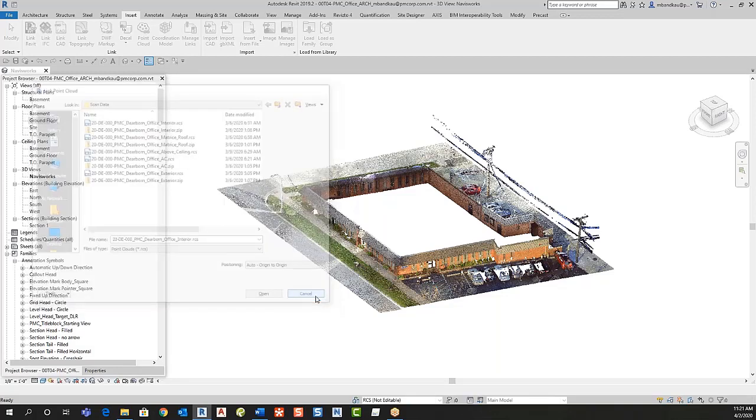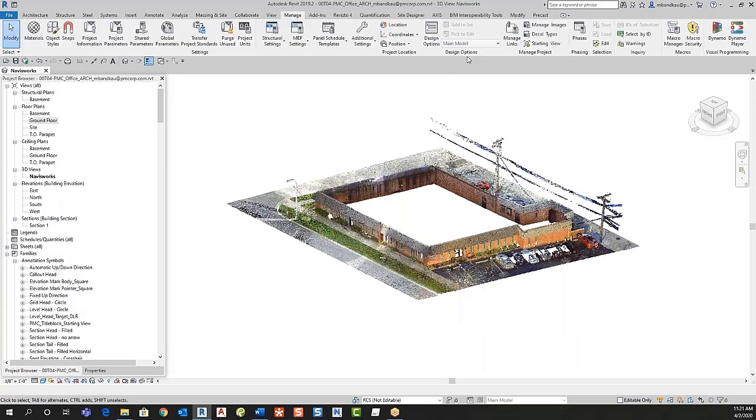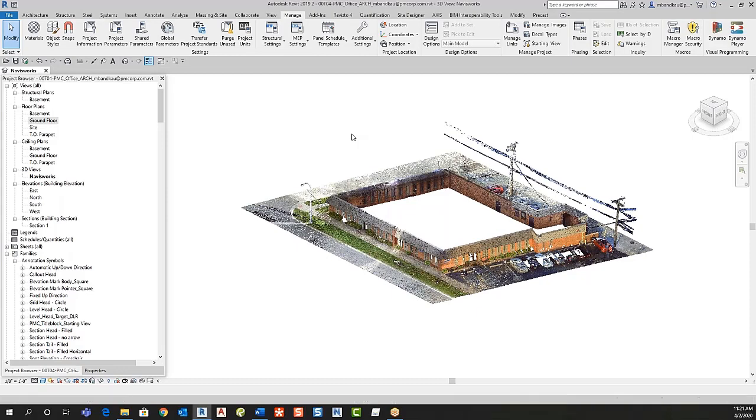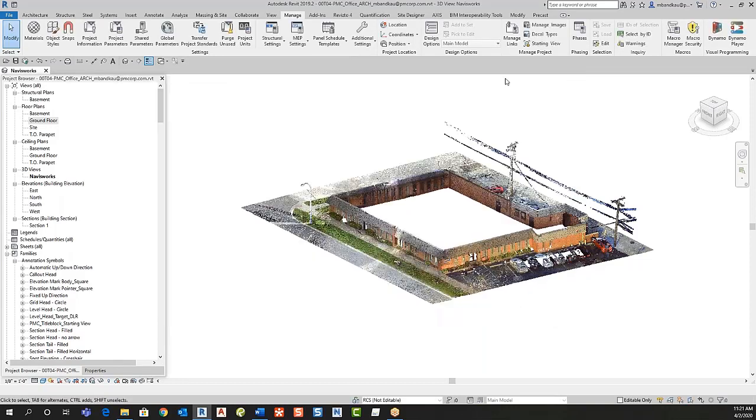Another way to bring in point clouds is to go up top to the Manage tab. And then over in the Manage Project location, you're going to select Manage Links. Now over here, you can see in the parentheses next to Manage Links, it says ML. That is a keyboard shortcut, and that is completely customizable based on the user. That's something that I've put in. So if we were to use the keyboard shortcut, we could simply type ML, and that will bring up the Manage Links dialog box.